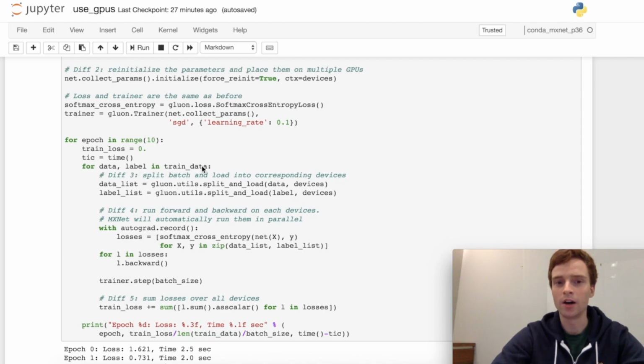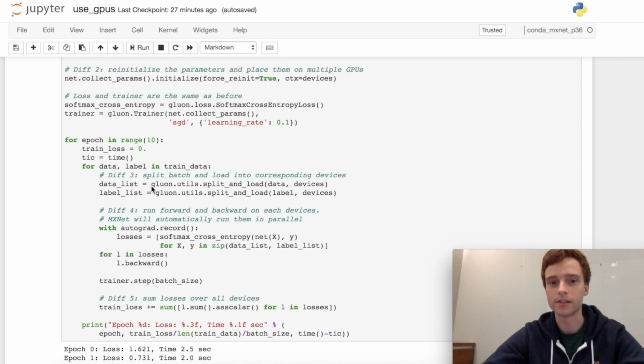And the data loader will load into CPU memory. So if we looked at the context of where data and label were, they'd be on CPU at this stage. And our network, we want to apply on the GPU. So we need to move the data and send the data to the GPUs first. And because we want to use more than one GPU, we want to send some data to the first GPU and the other part of the data to the second GPU.